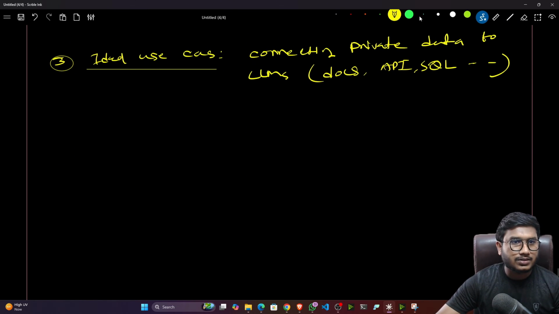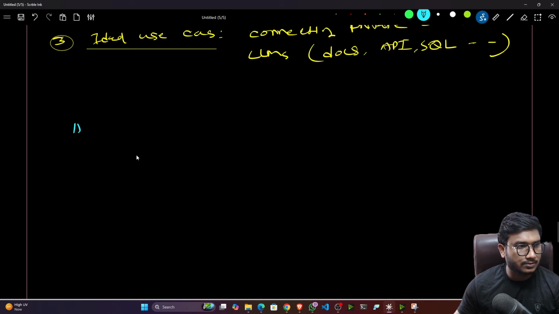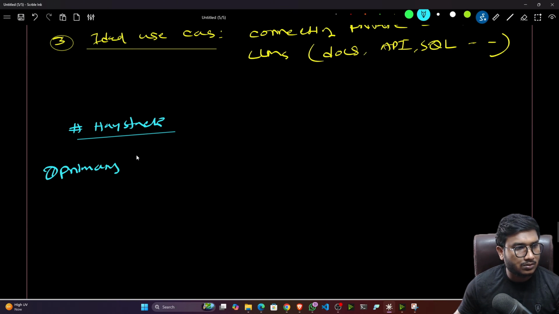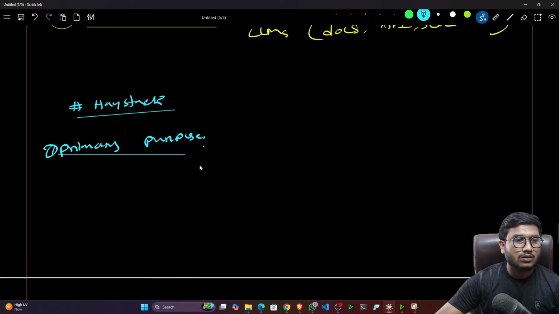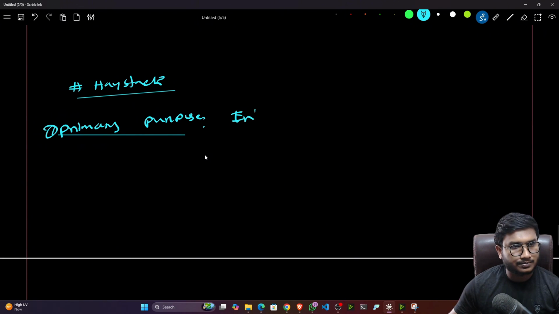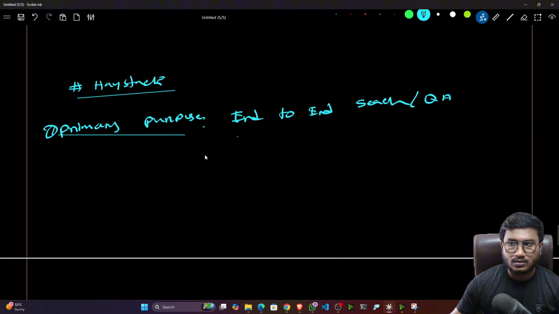Okay, now let's talk about Haystack. So primary purpose, end-to-end search, QA. Okay, you can also implement RAG and QA.